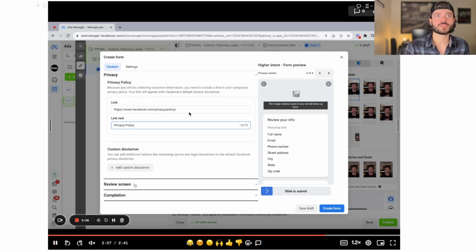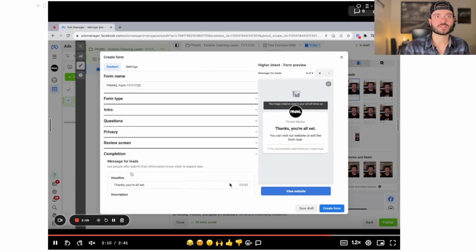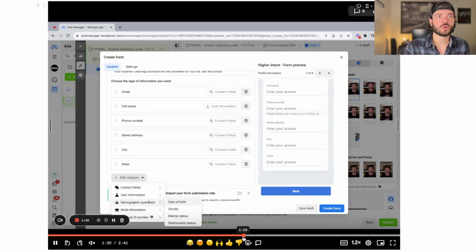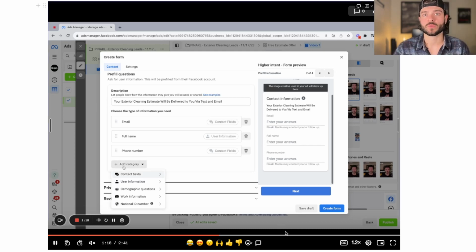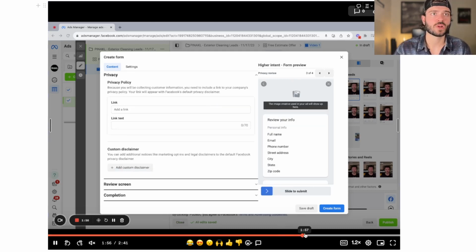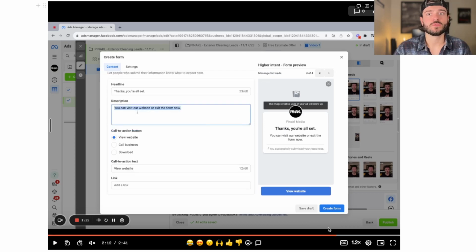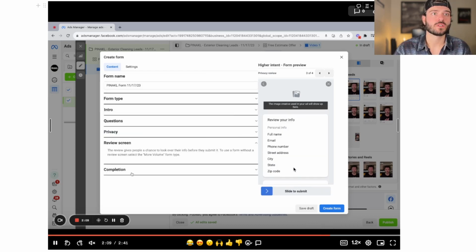I'll put it somewhere on this doc for you to copy, and then make sure you put the link text, which is privacy policy. Also, I think I skipped something up here. Yeah, make sure you put in the description up here because then there will be an error and you won't be able to save your form. Just put in where the estimate will be delivered or whatever information you are promising them will be delivered. I always just do text and email. You can do text and call, email and call, whatever. And then add in the privacy policy.